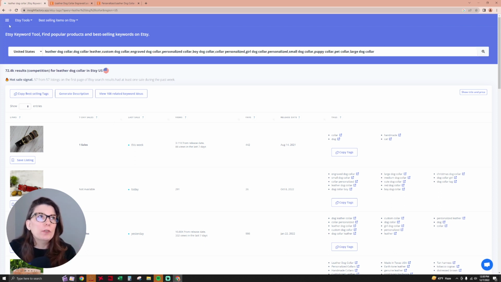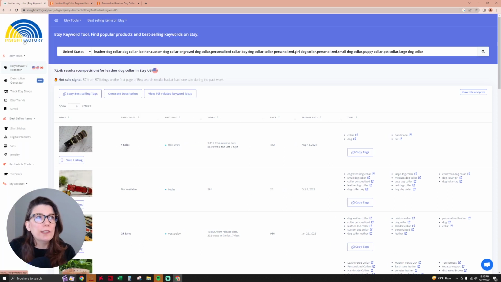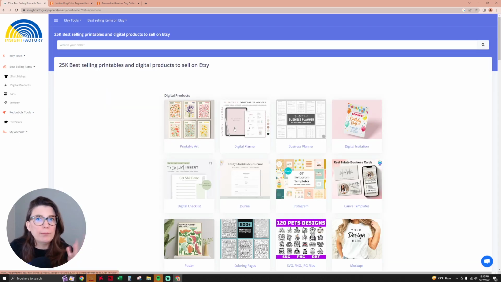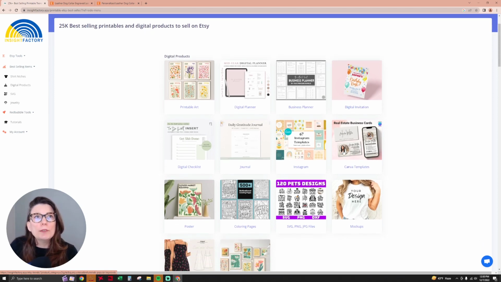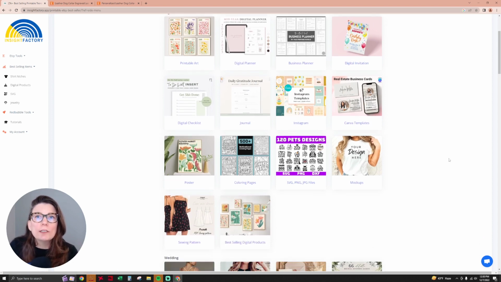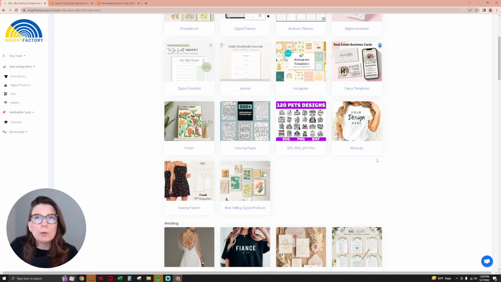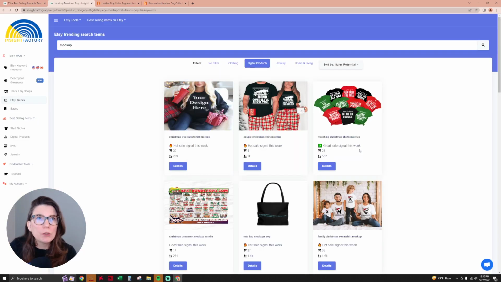It's so powerful. Another thing that you can do with the Insightfactory tool is you can just go ahead and see what the best-selling items are. And so we can go into the digital products niche because they emphasize that. It's amazing, I love it. And you can just see the top-selling digital products are printable art, digital planner, business planner, digital invite, et cetera. So they have here, for example, mock-ups. Well, that's interesting. Let's say you have a mock-up shop.